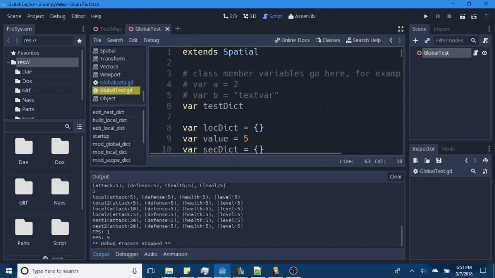So if you are building your own dictionaries, regardless of whether it's global or local, you're going to want to assign individual values to the individual keys of the dictionary. Which is slightly annoying, but at least we're all now aware of it. Those few of you that watch my videos.